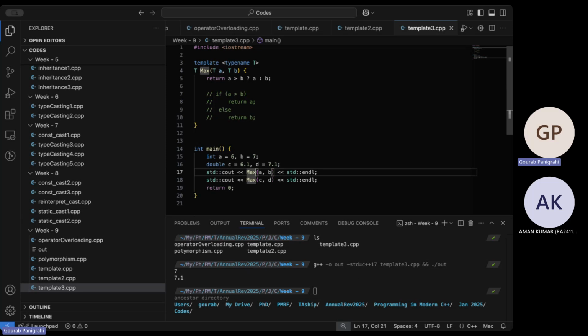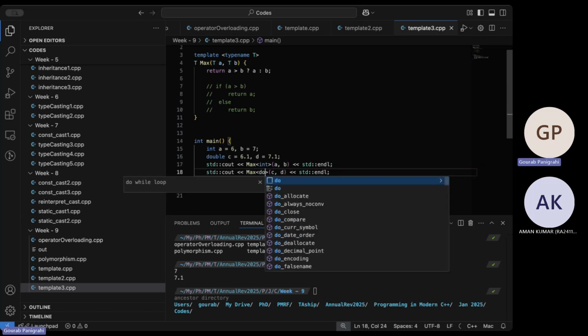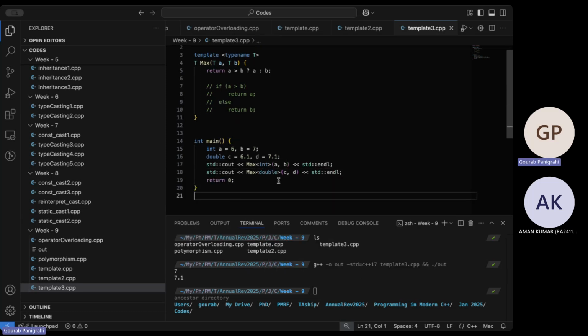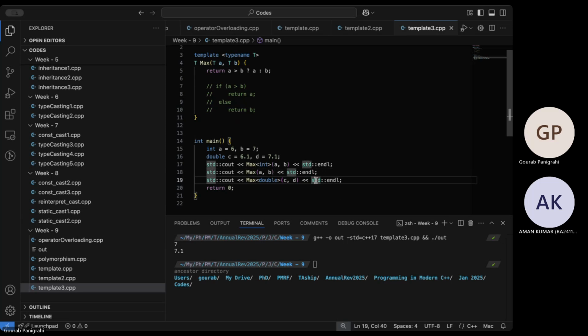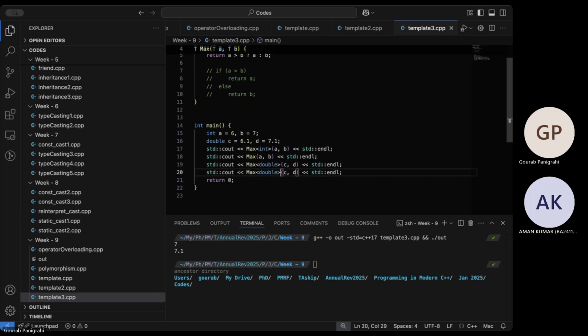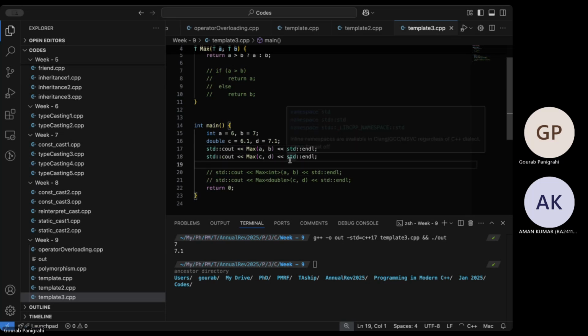Here you can actually pass explicitly that you want integer. Here too, you can say you want double. But because here it is implicitly known, you actually don't need to pass it, but nonetheless, you can also do this. All right. So that is one.